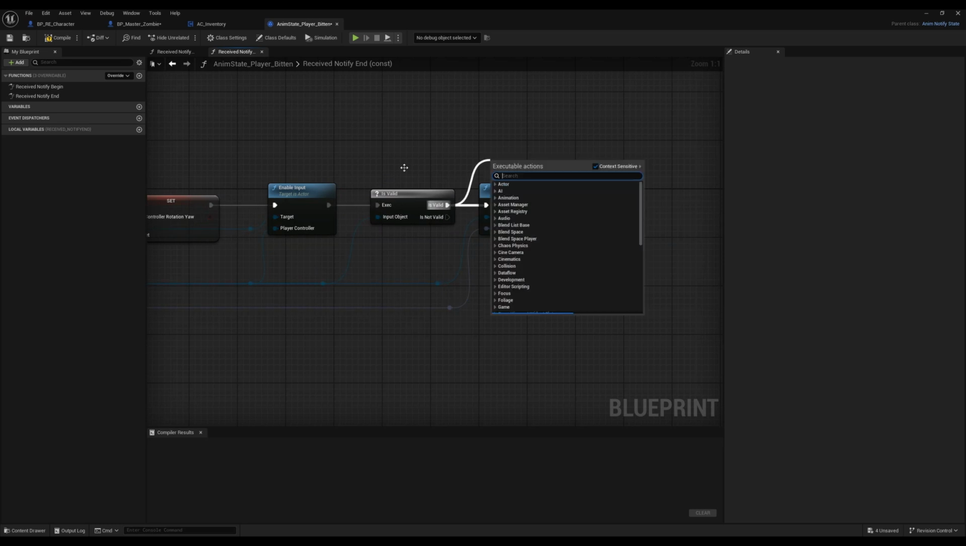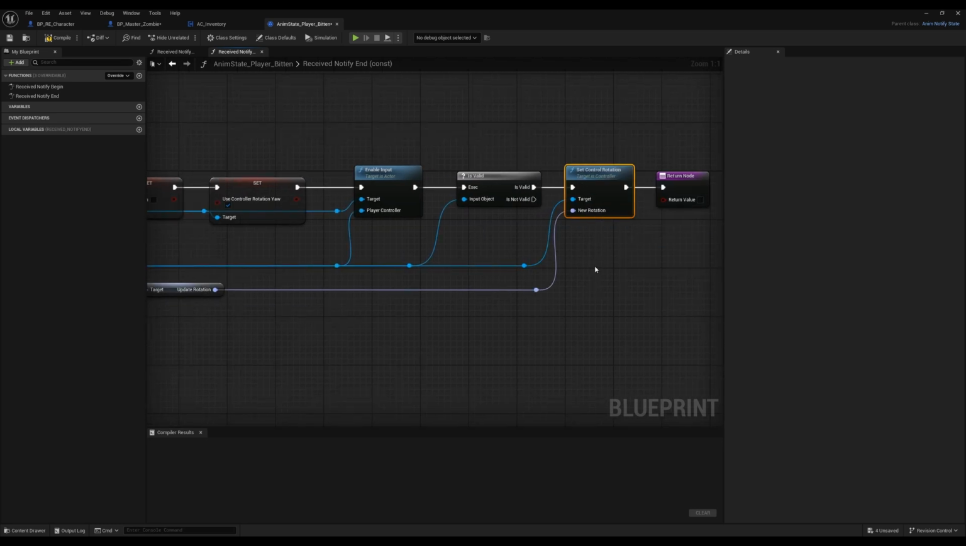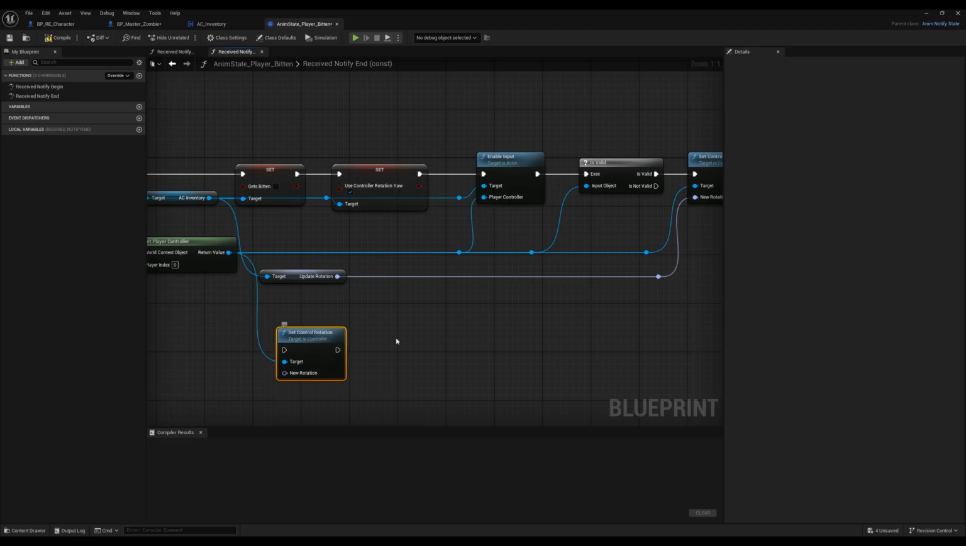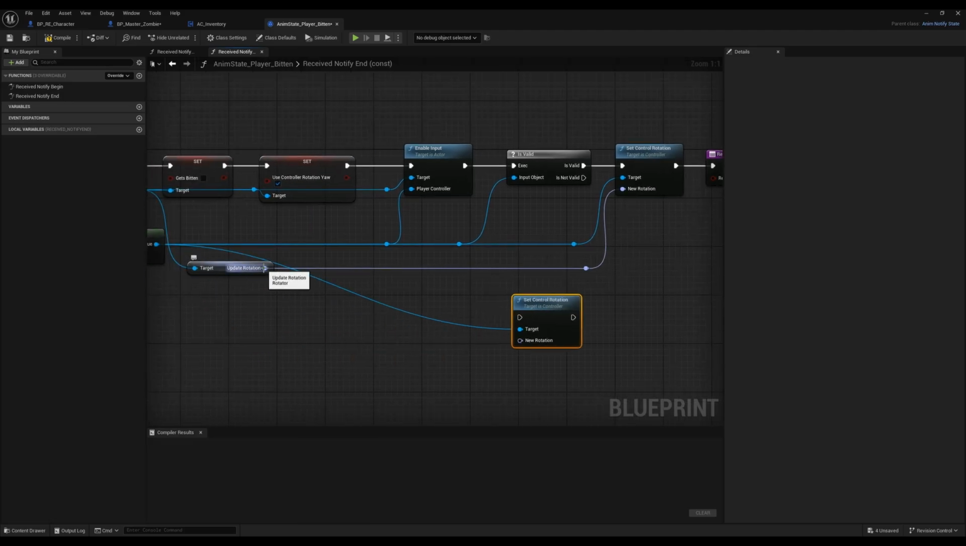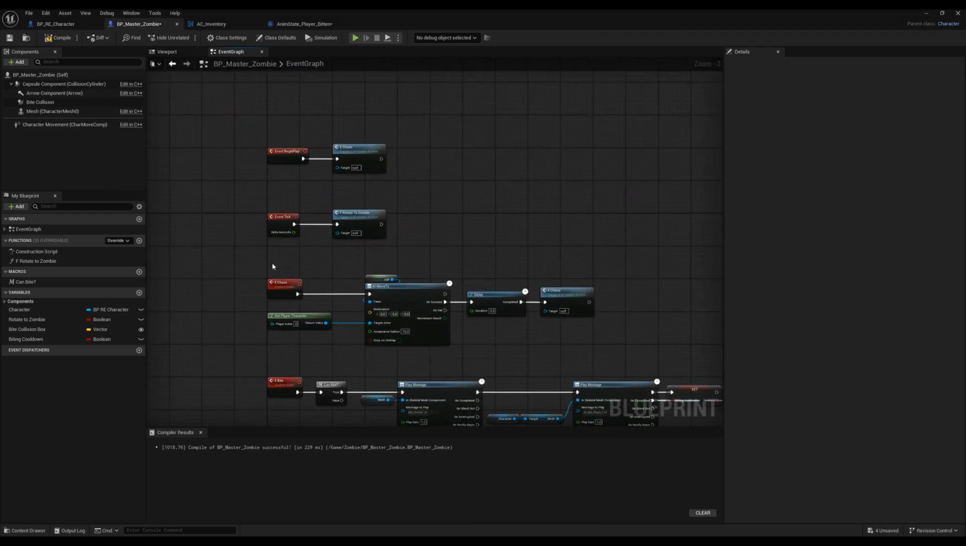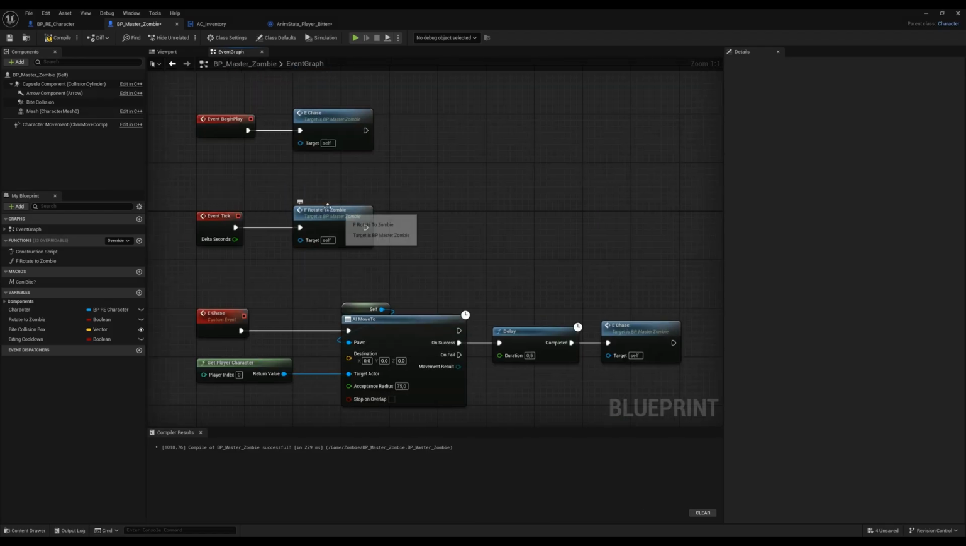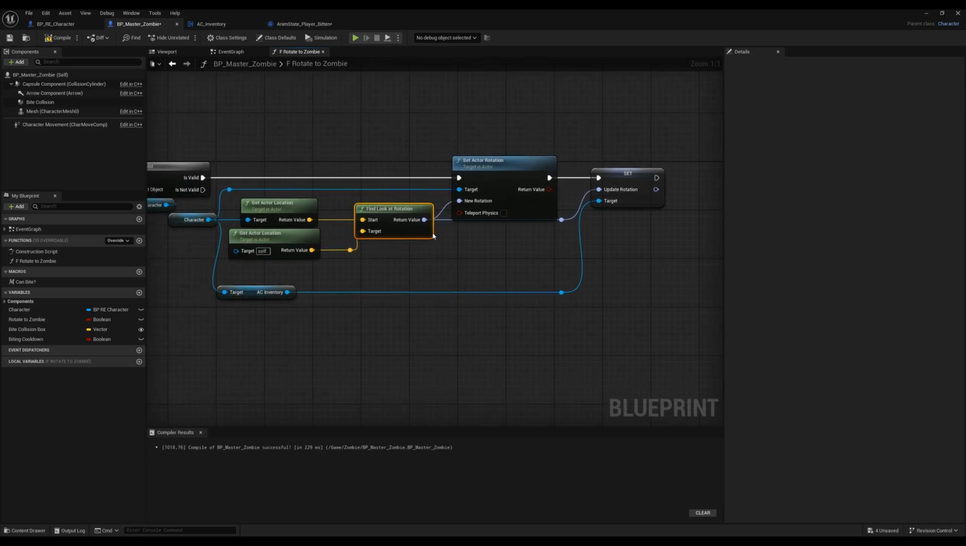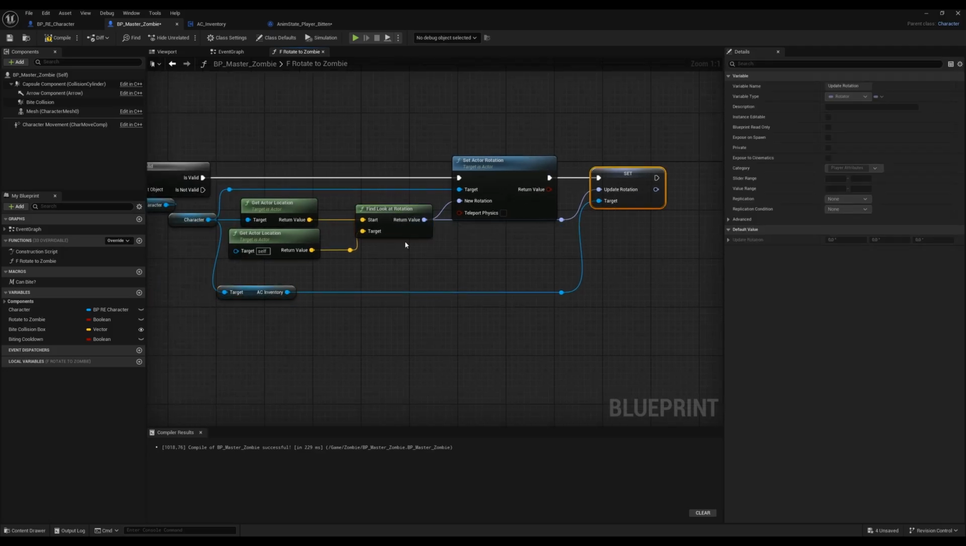From the is valid, you need a node called set control rotation. Get this node, and then you get the update rotation, because this one is always updated inside this zombie BP rotate to zombie function. You can see here, we are getting this one from the AC as well, and once we snap, we fill this empty value with this output.